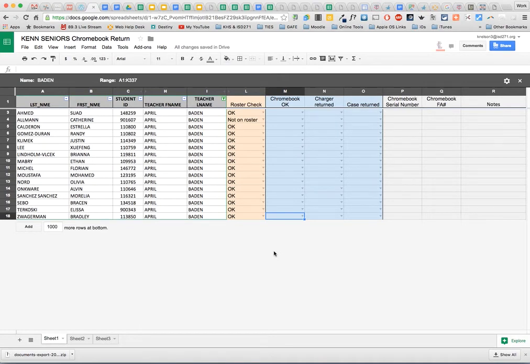In the next step, we're going to be looking at the actual Chromebook return itself, and that's going to be using columns M, N, and O. Final message is that if there are any students that are not on your roster that need to be on your roster, please email me at knelson2, and we'll add that onto your roster for you.